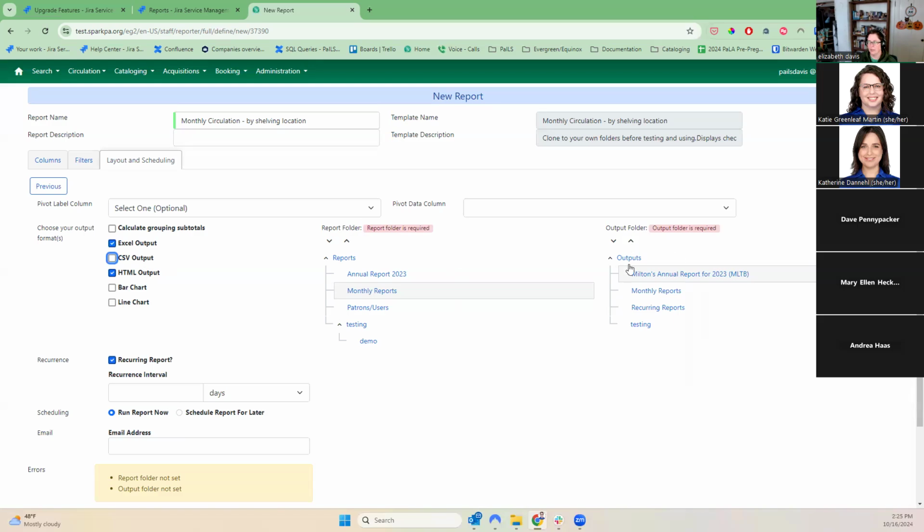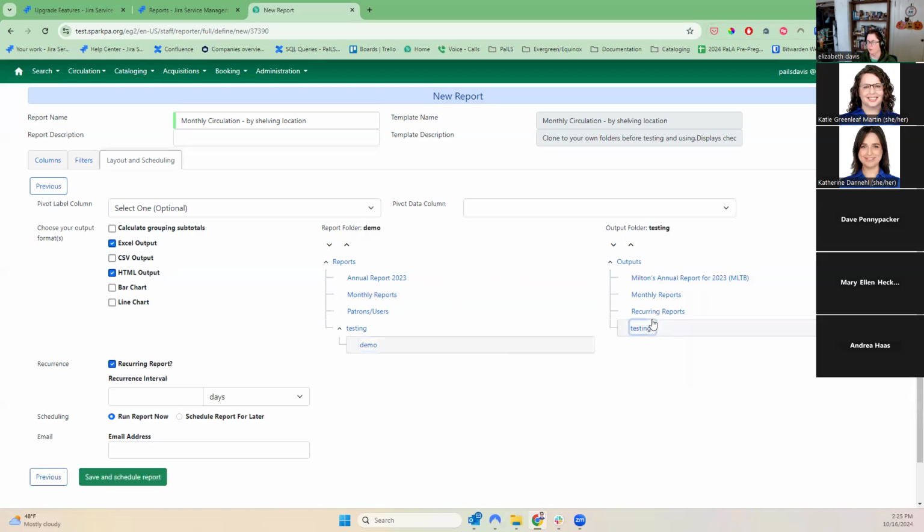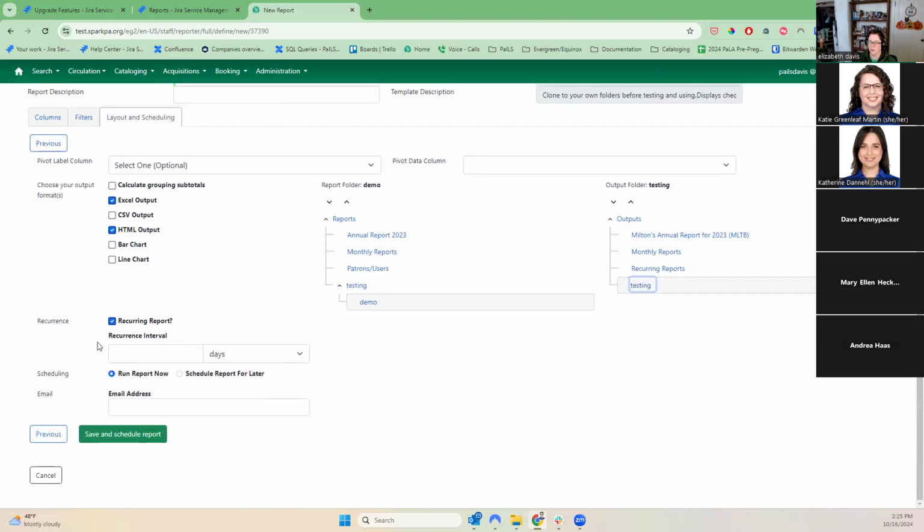The report folders are now here. It's pretty obvious that it's making you pick one. And once you've selected your folders, those red boxes will disappear. You can have your reoccurring report. I think we're setting this up for months, so let's do 1 month. So every month you can put in your email address, or you can schedule it for the future.